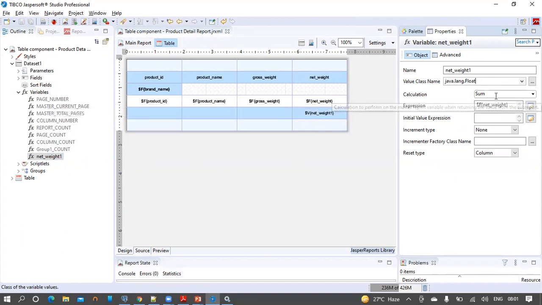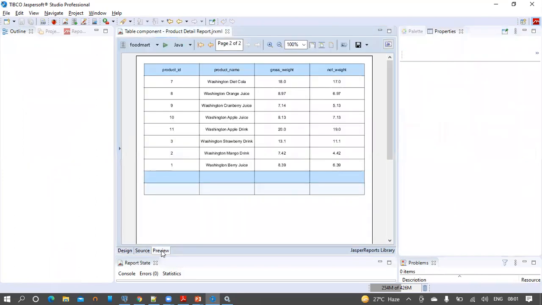And we have chosen the sum function for the calculation, and the expression is based on the net weight field, the increment type is none, and the reset type is column. That means whenever the column changes, the variable is initialized to its initial position, which means it goes with the 0 value. Now quickly run the report.